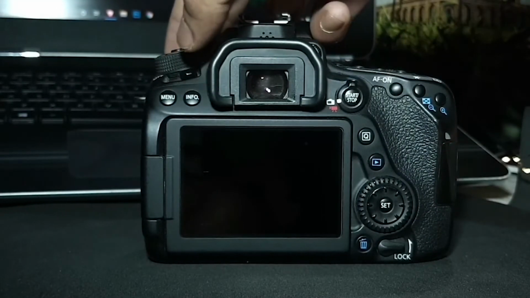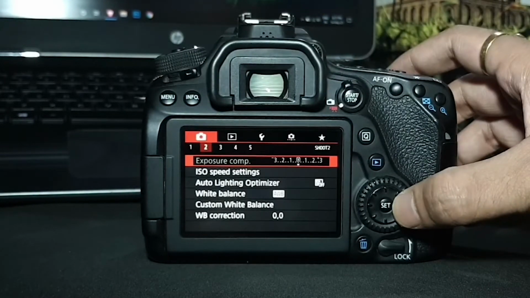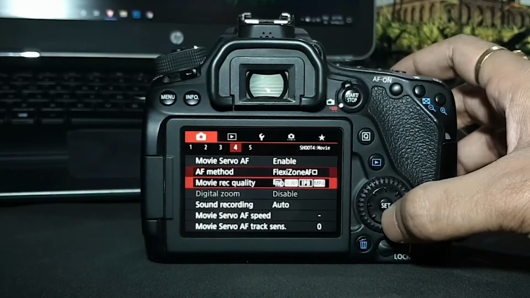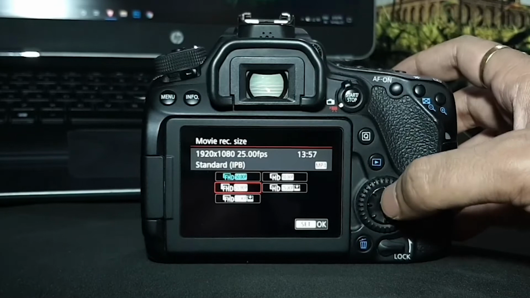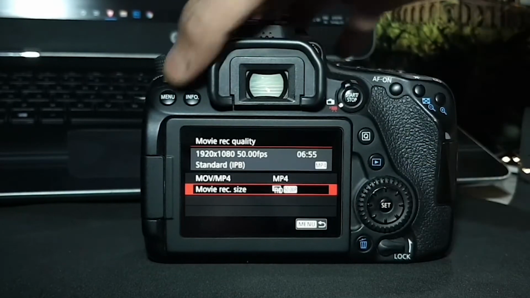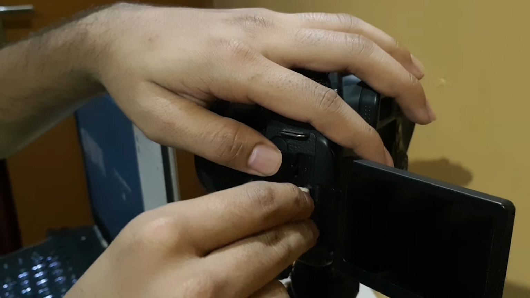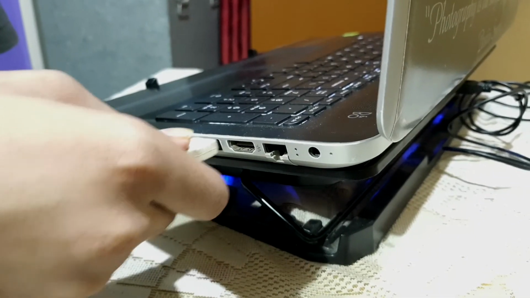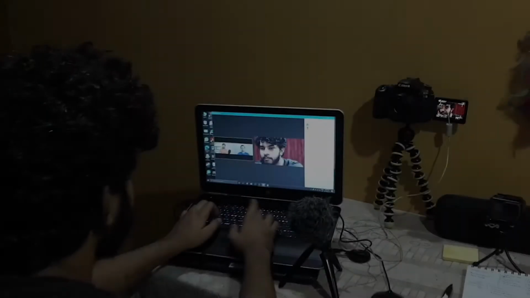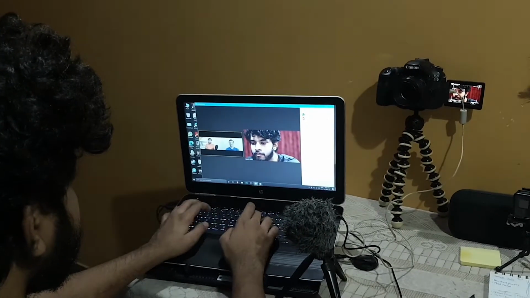Now turn on your camera, switch it to movie mode and set movie recording quality to MP4 and size to Full HD 50 fps and you are all done. Now simply use a compatible USB cable to connect your camera to your computer. Now enjoy high quality crisp DSLR feed in your Zoom meetings.